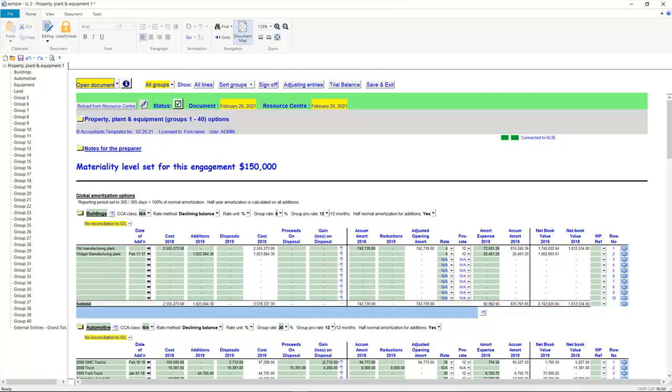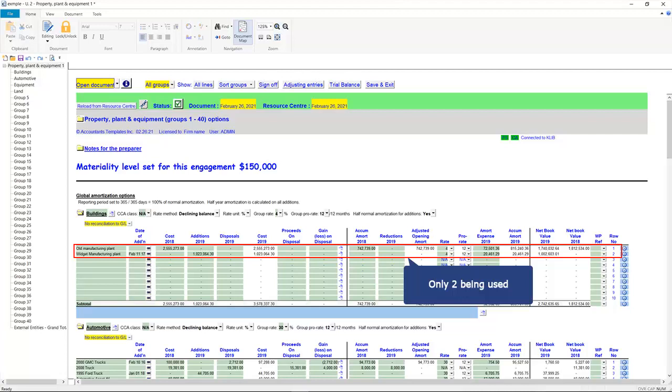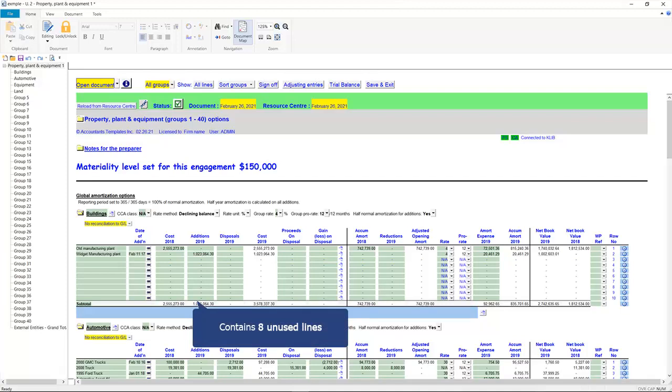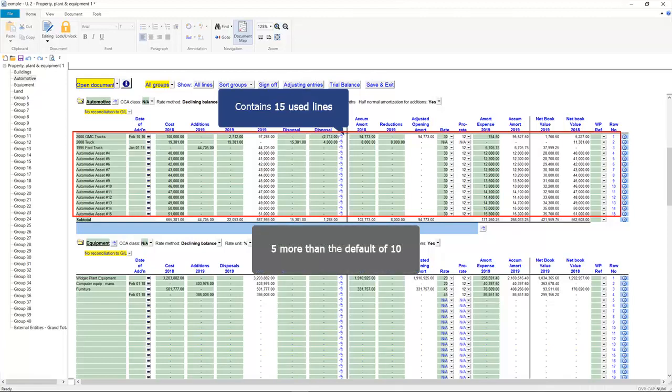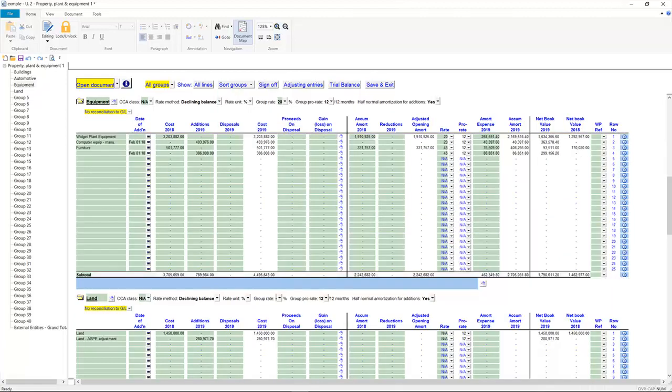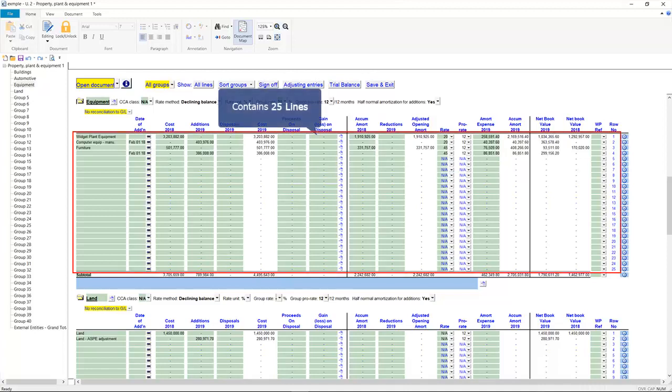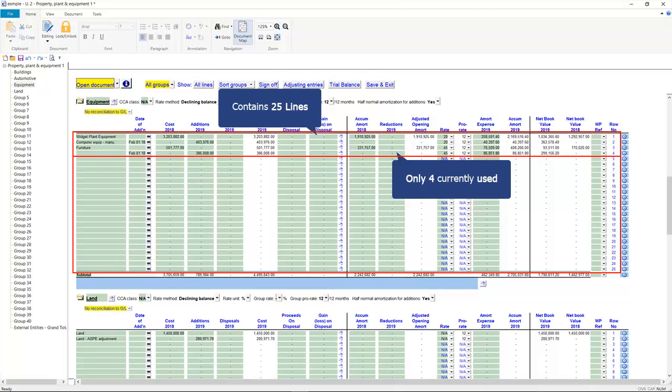In this example of the CA working paper, we are only using 2 of the default 10 lines in the first group, buildings. So there are 8 unused blank lines in this group. But in the second group, automotive, we are using 15, which is 5 more than the default of 10. And in the third group, equipment, we have 25 lines, even though only 4 lines are being used.